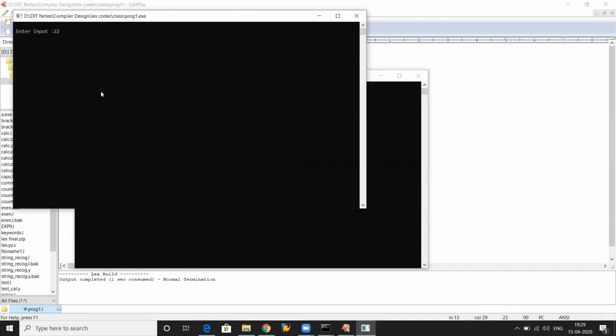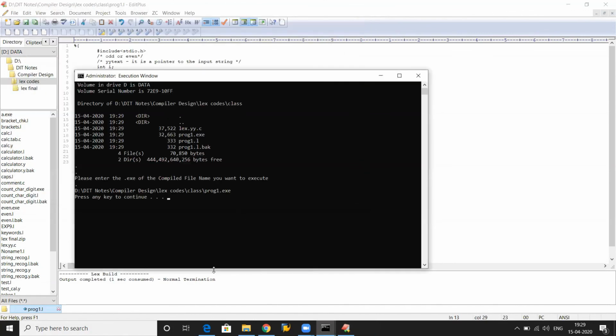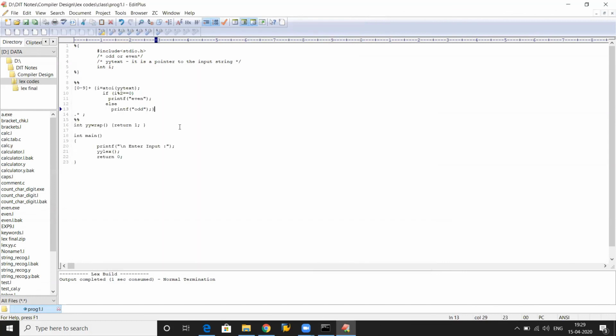Now let's give the input, say 22, it is even. I have written 5, it is odd. I have written 12, it is even. So in this way, you can write the if conditions in the action section of the Lex program. I hope the lecture is clear to you, and if you are feeling any problem in the execution of the Lex program, we can discuss it in the next section.